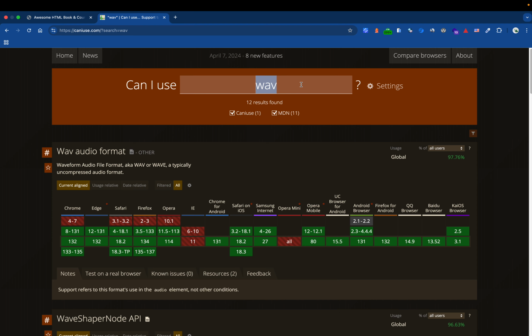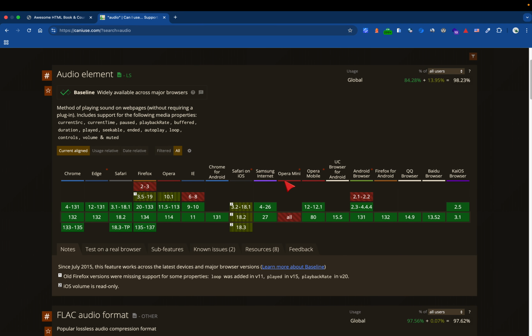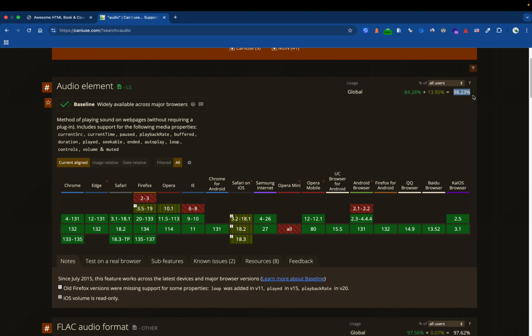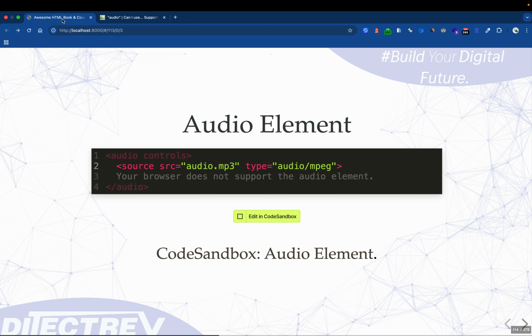For example, also if I want to search for the audio element and how it is supported, you can see that the audio element is supported in all of these browsers, and percentage-wise 98.23%. Anyways, I talk too much.